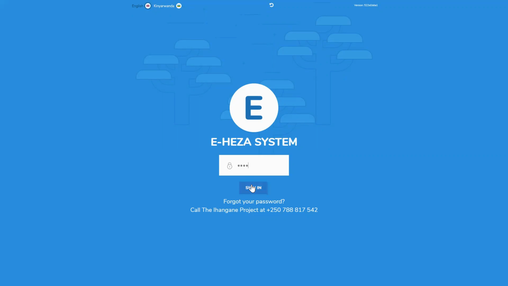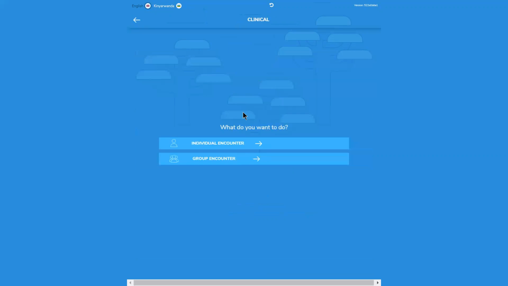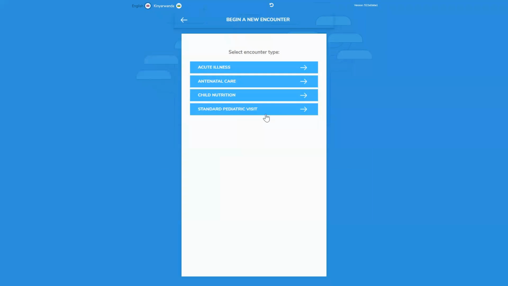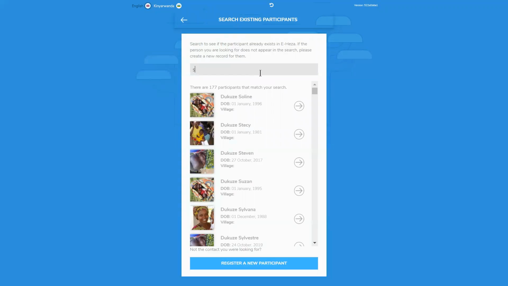Wendy is a nurse at Rwanda Health Center. She signs in for the day and has her first patient waiting. She's not feeling well, so she's going to do an acute illness. Her patient's name is E-Heza Silvana.